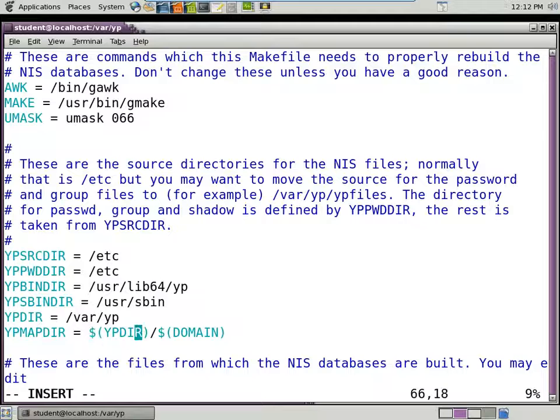This is where your database files are going to be. So this is going to be based off of your YP dir, which is this one right here, and then / whatever your domain is. In our case, NIS. So remember that folder NIS in there a second ago? That's where it created it. So that's what that's getting set to. So check it out. We didn't even fill in the value, and it automatically filled it in for us based on our variables by referencing those variables.